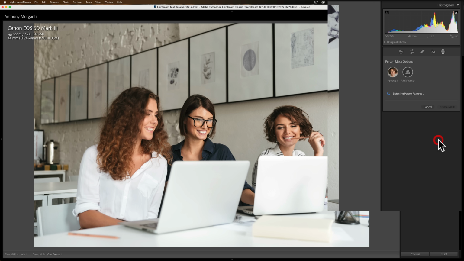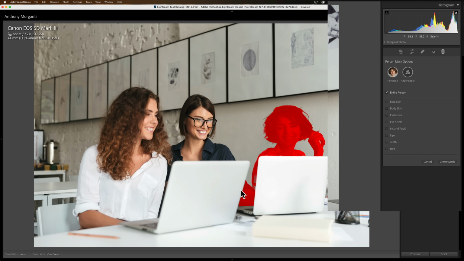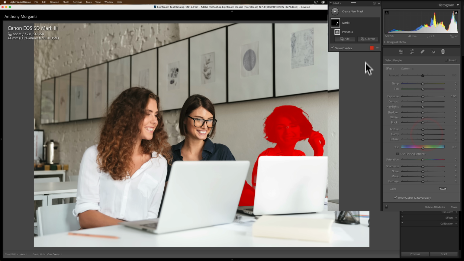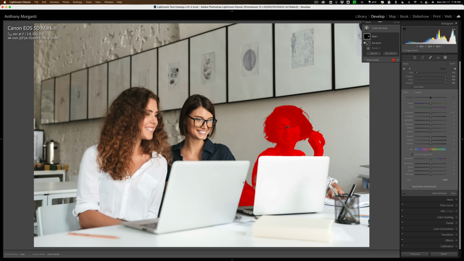Let's pick on person three because there's a problem here. Person three is selected, but you can see how it selected the arm of the lady in the middle. So I'm going to create this mask and subtract from the mask with a brush, and then we could come in here and remove it from that person in the middle. So it's just on the person on the right. I didn't do such a great job, but that's that.